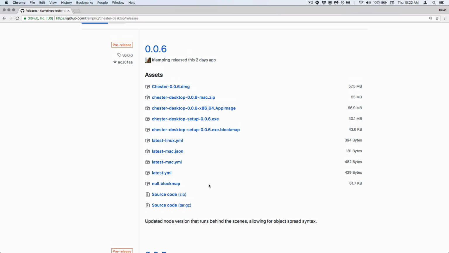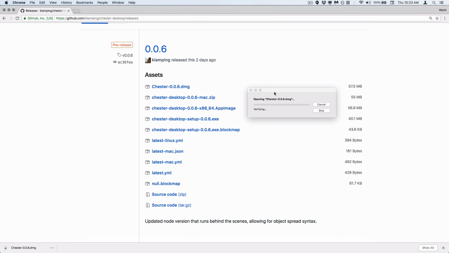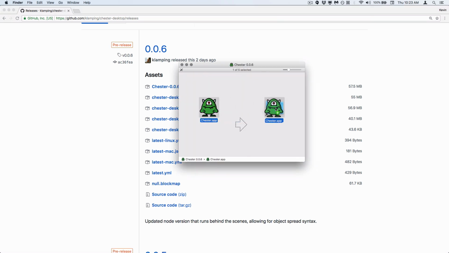You will choose the file depending on whether you're running in Linux or Windows or Mac. Since I'm on Mac, I'm going to download the DMG file. Okay, the file's downloaded, so I will double click it. It's going to open up the installer. Then I'll simply drag that over to my applications folder, and it's now installed.